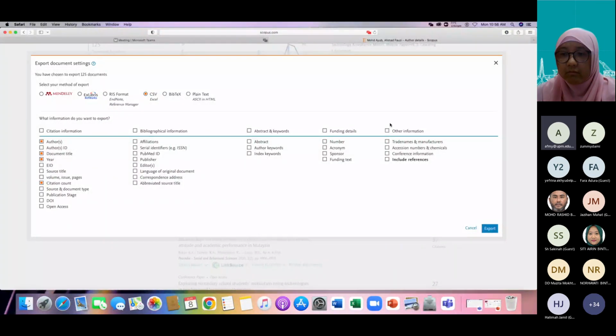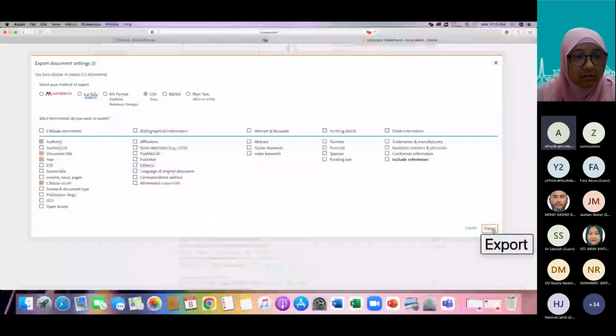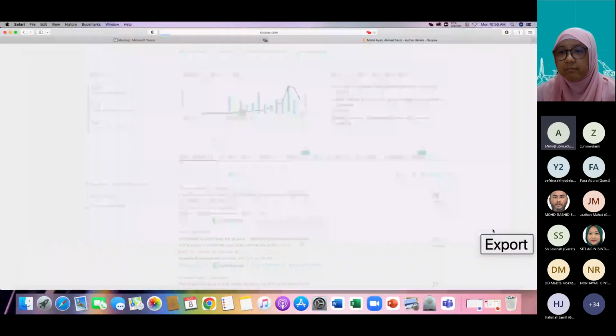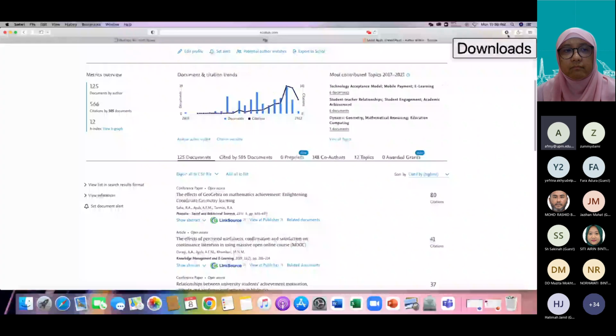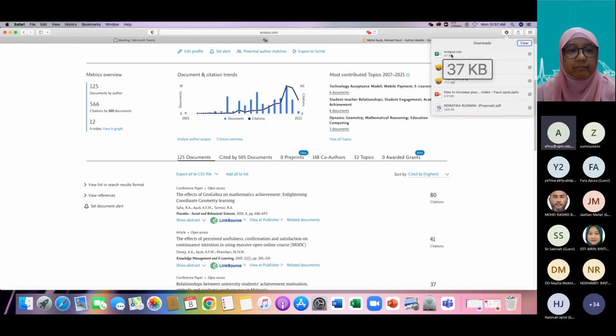Can you have this one? And then you click export. Cannot export lah, apa? I'm not sure why. Export, then export nanti dia akan turun dalam Excel. Maybe you need to look at your data. Okay, after you click export, all the data will be downloaded as an Excel file. So CSV, Scopus, then the Scopus.csv.